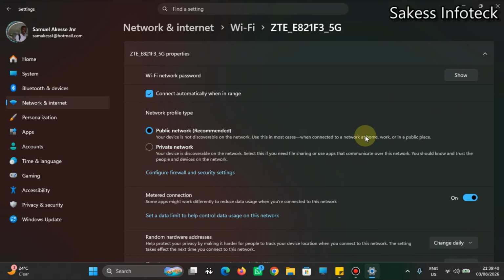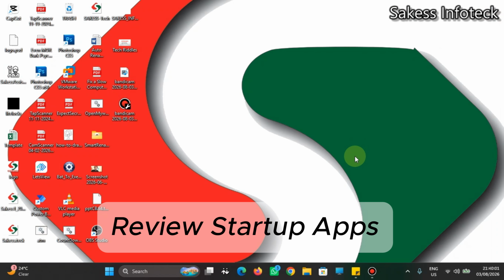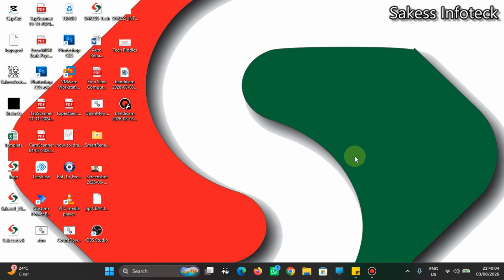Here you see I've already turned on the metered connection, but by default it is turned off. So you have to turn the metered connection on, and that is it. This is the sixth step, to set your connection as metered. Let me close the settings. The seventh step is to review startup apps, because some startup programs download files automatically.